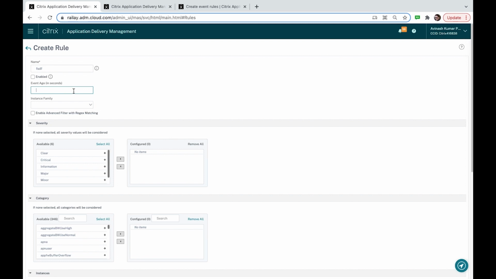Give the time, event age. Event age is, in very simple terms, let's say you have a virtual server as an entity going down, but you want it to be down for 60 seconds before a notification is triggered. Let's say it just went down and came up. It could be that one of the monitoring probes failed and actually there was no problem, and you wanted to ignore these kinds of alerts. So you can set the duration. Let's say you want to ignore a vServer going down for 2 minutes. You can do that. It could be any entity. I'm just giving an example in very simple terms of what the event age means.